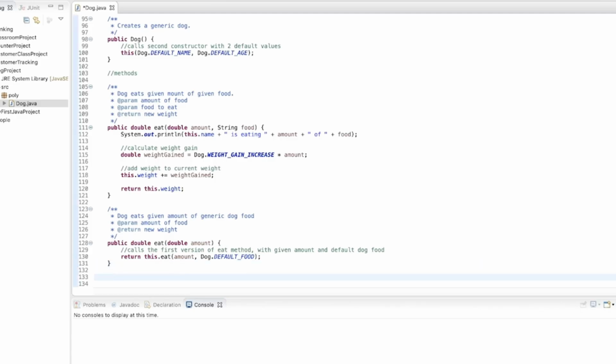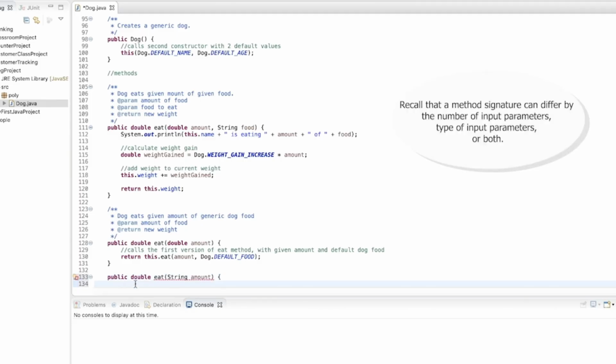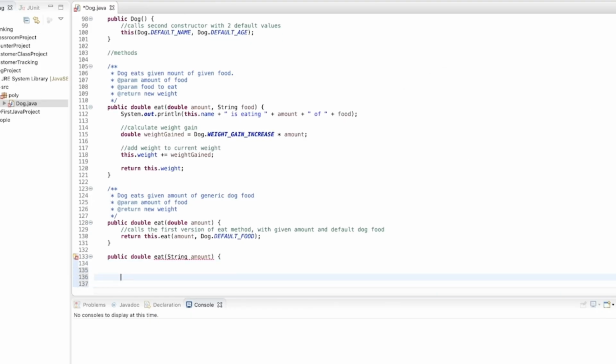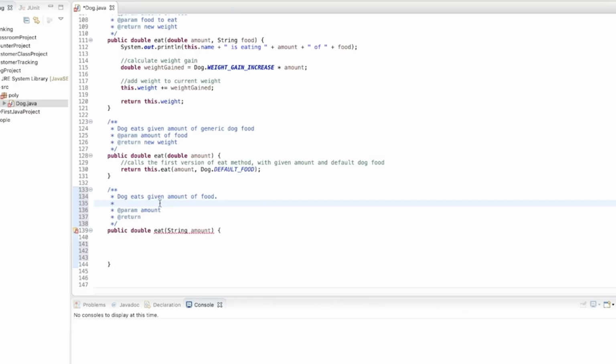Now let's overload eat again by creating a third version of the eat method. In this version of the eat method, we're going to have a single argument amount, but as a string. So we're overloading the method in that we have the same method name, and the single argument has a different data type. In this version of the eat method, dog eats given amount of food, and since the given amount is a string, we're going to parse it as a double. So parses given amount as a double amount to eat, and still going to return the new weight.